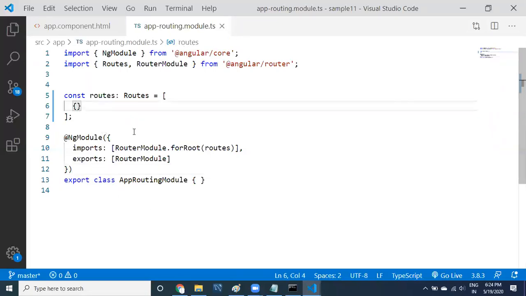Now provide the routing information. Simply I'm going to provide the routing information. Here in the routing information, I have to provide a path. Maybe a home path. For this home path, what can I say? Component. This name, the path, can be anything, but it has to get attached with this one.